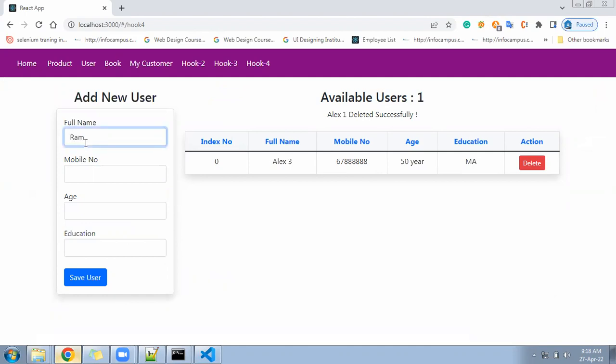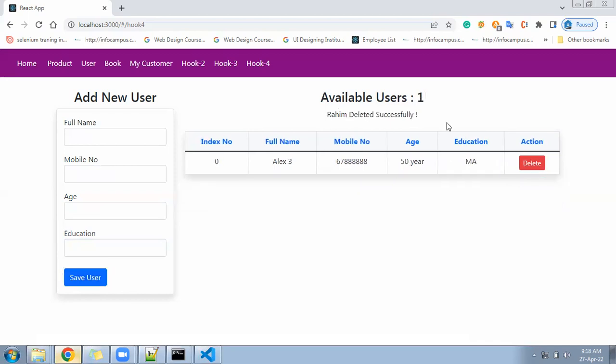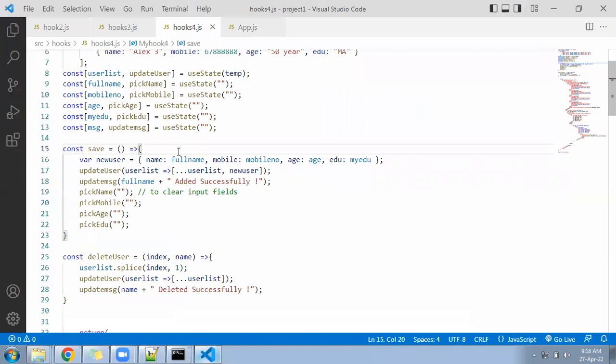Rahim, number, is 40 years. Education BA. Save it. This came here, Rahim. I can delete also from here. Rahim deleted successfully. So your save is happening well. List is happening well. Delete is happening well.